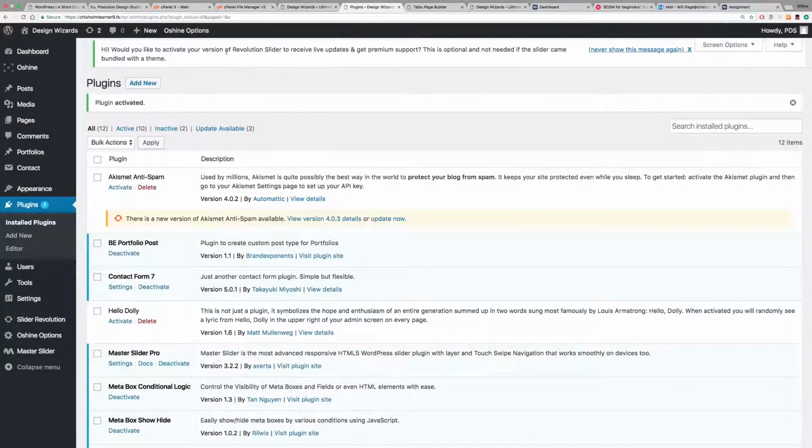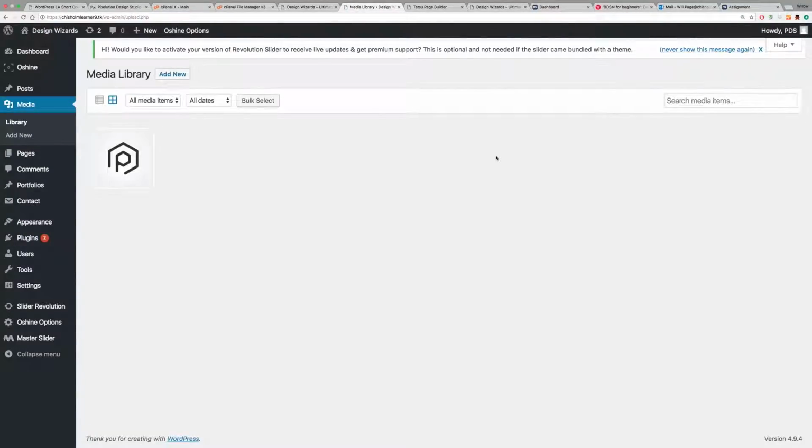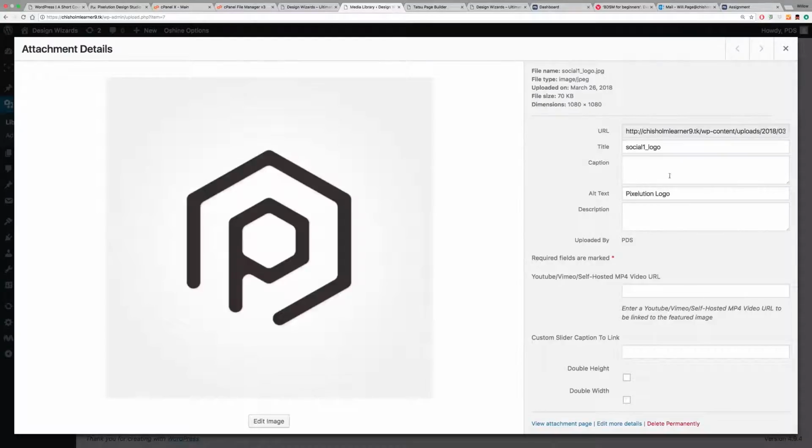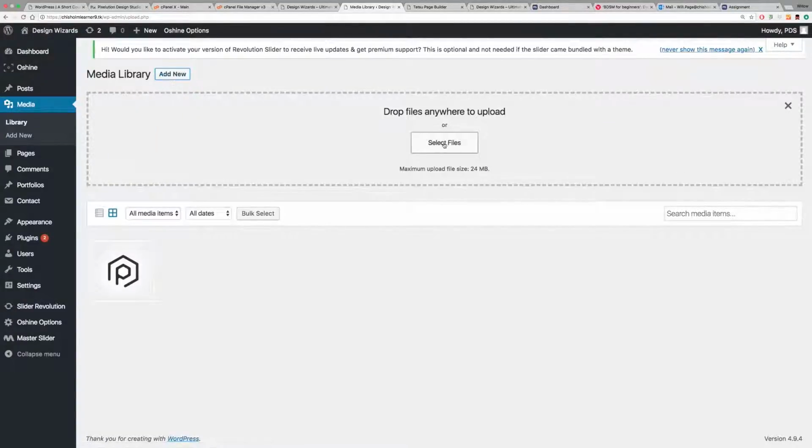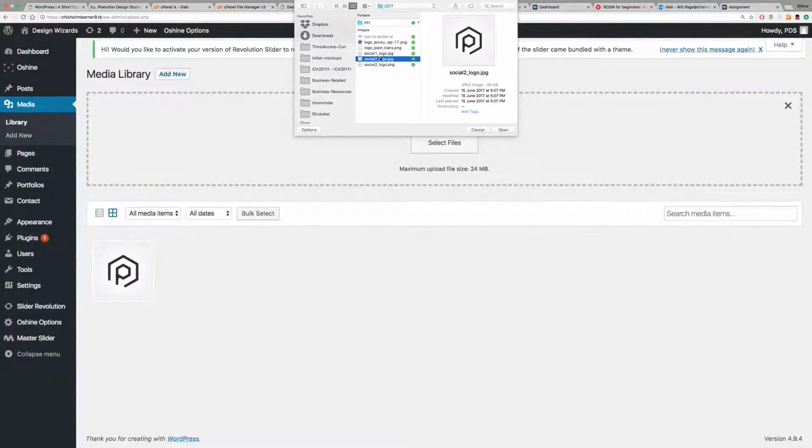Just going to jump back in for a moment, and I thought I was uploading a small icon size logo before, but I obviously wasn't. Yeah, so it's 1080 pixels by 1080. I'm just going to upload another one. See if I can't find a much smaller one. Alright, they're all quite big.